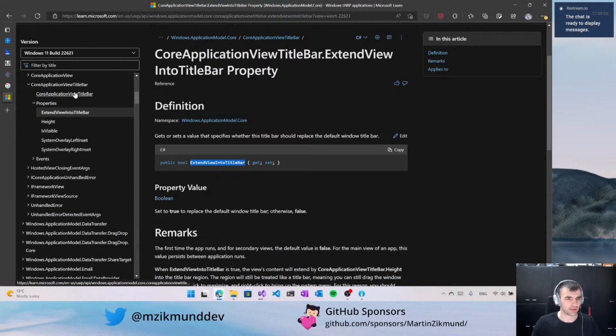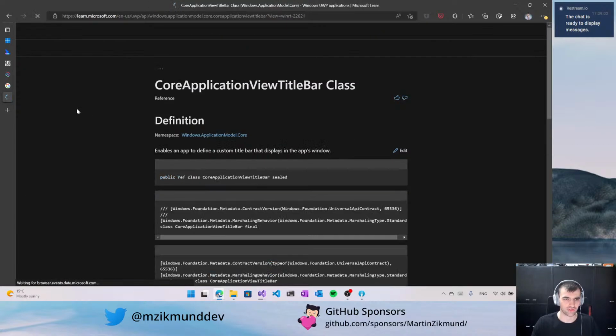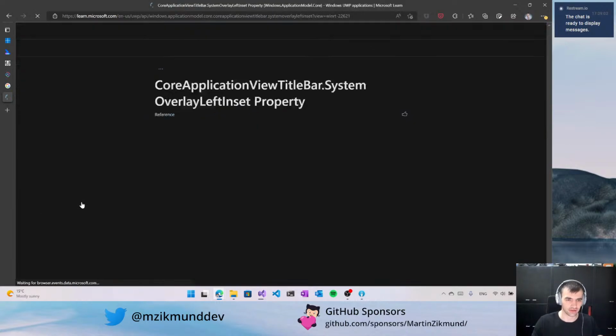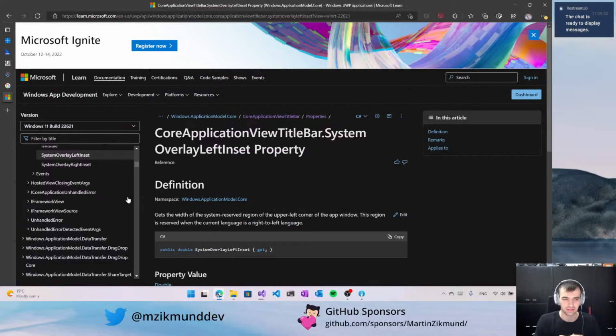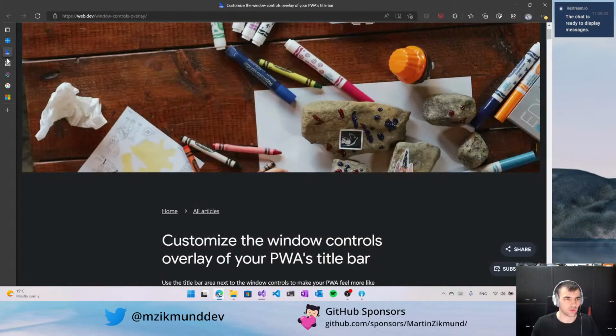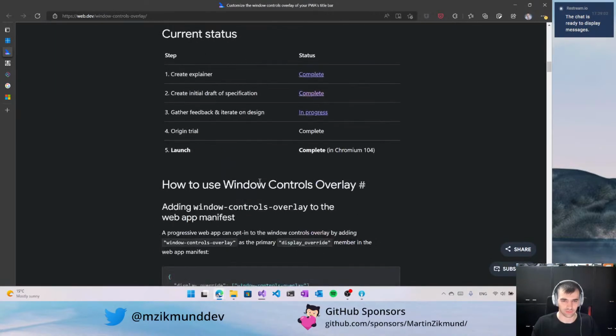The CoreApplicationViewTitleBar class gives you access to the height of the title bar, its visibility, and the system overlay left inset and right inset. Those are very important because they tell you the area that's covered by the system controls, so the minimize, maximize and close buttons. This area needs to be handled separately by you. And I think there is something similar in the Window Controls Overlay API as well. So let's see.